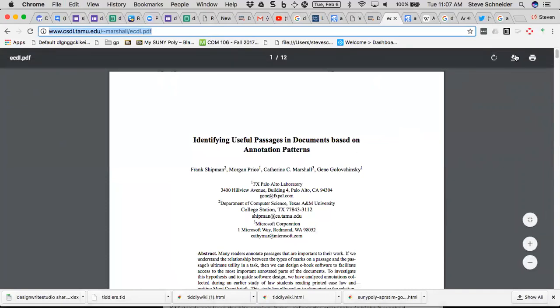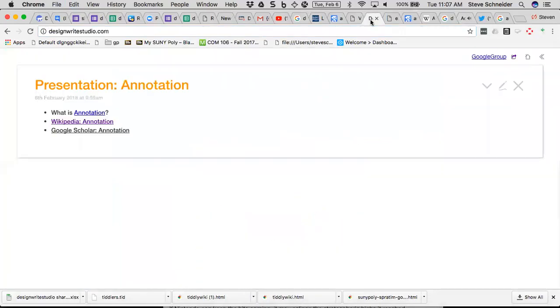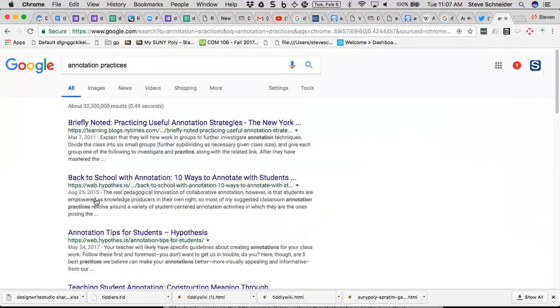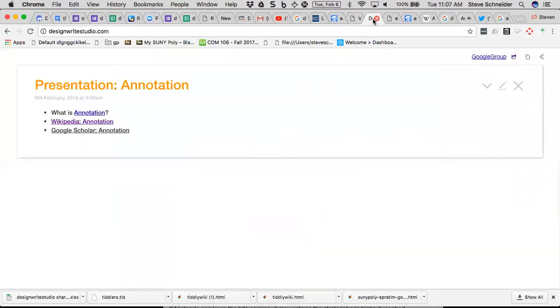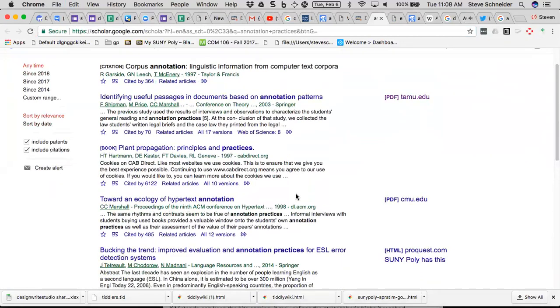And it tells you to go back to it again. Sorry, I'm lost in tab. Okay, and it tells you how many articles have cited that article.